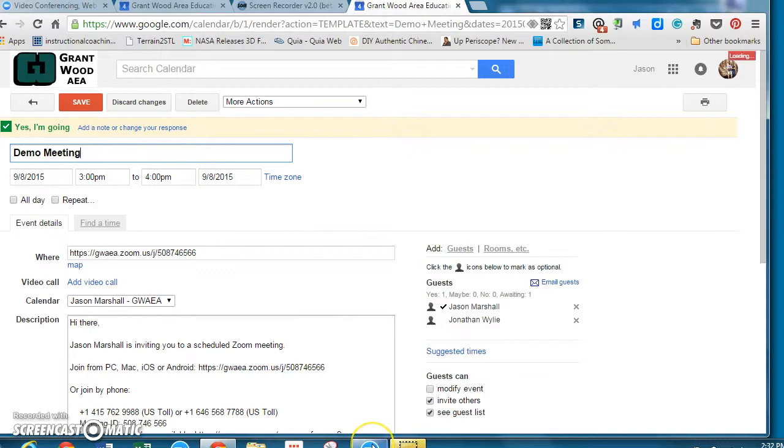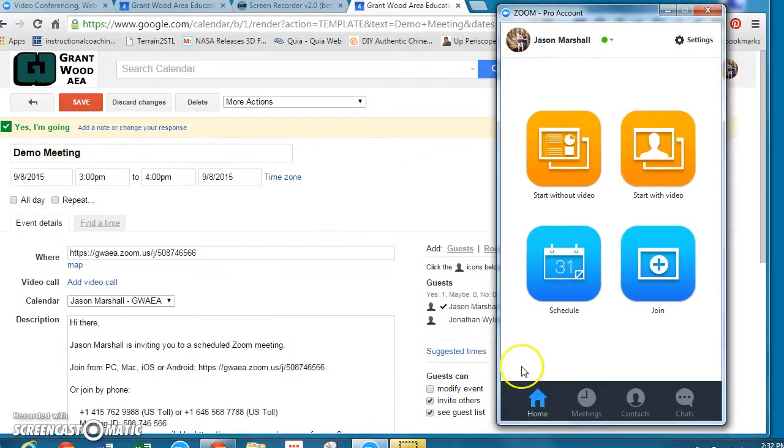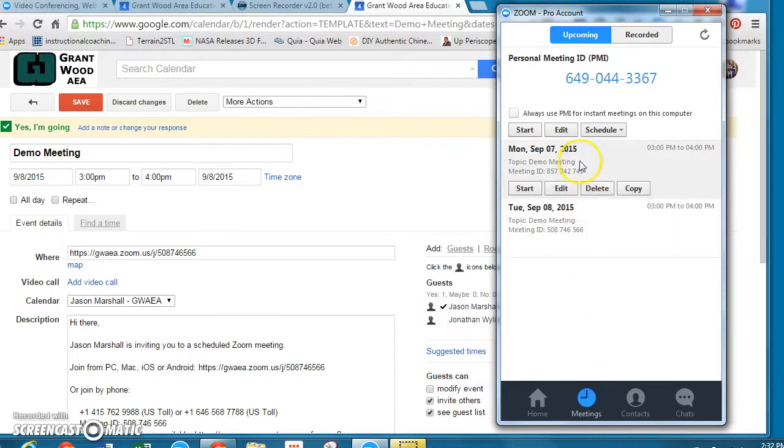Also, always remember, if you want to get to your meeting when it's time to start, you can always go back to your Zoom window. You can click on the bottom on Meetings, and any meeting that you have scheduled will show up here, and you can go ahead and start that if you need to. This is also where you could edit any meetings that you needed to change.